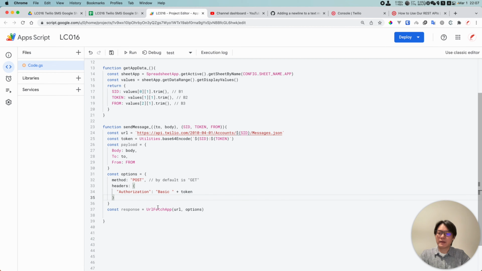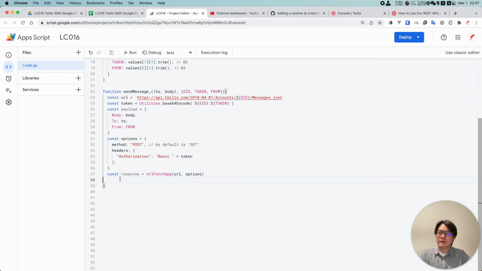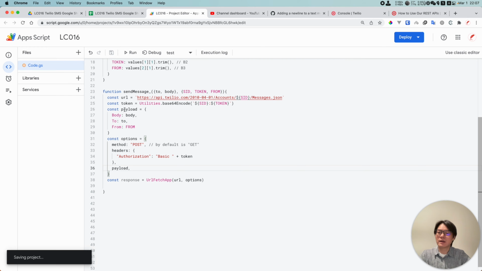Let me think if there's anything else. Yes, I think that's it for now. So we have the method, and we have these options, and one more thing I think is the payload. We need to use the payload here, because this is going to be our data for the message, right? So let's do a test, I think.